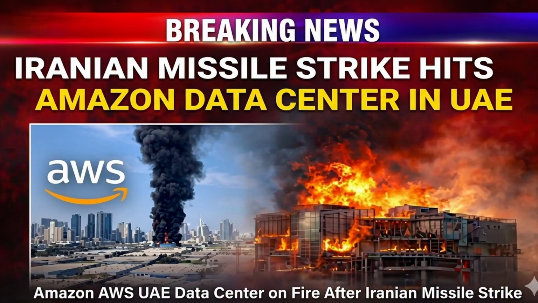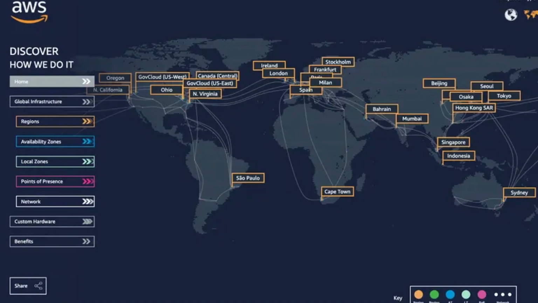If a once in a century storm hits the Mumbai region, your traffic can automatically fail over to the Hyderabad location. By spreading your digital kitchens across multiple availability zones and regions, your business becomes virtually disaster proof. Whether it's a burst pipe in the kitchen or a regional power outage, AWS infrastructure ensures your application stays up and your customers stay fed.